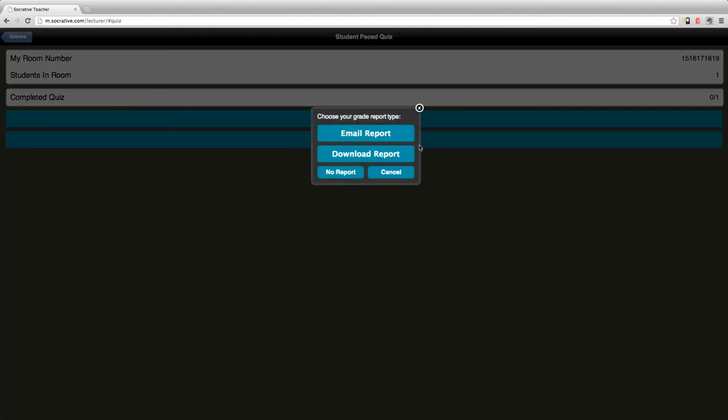You'll then have the option to have the report emailed to you, which will be in an Excel spreadsheet with the results. It's quite helpful. Or you can just download it straight to your computer or choose No Report. So in this case, I'm just going to choose No Report.